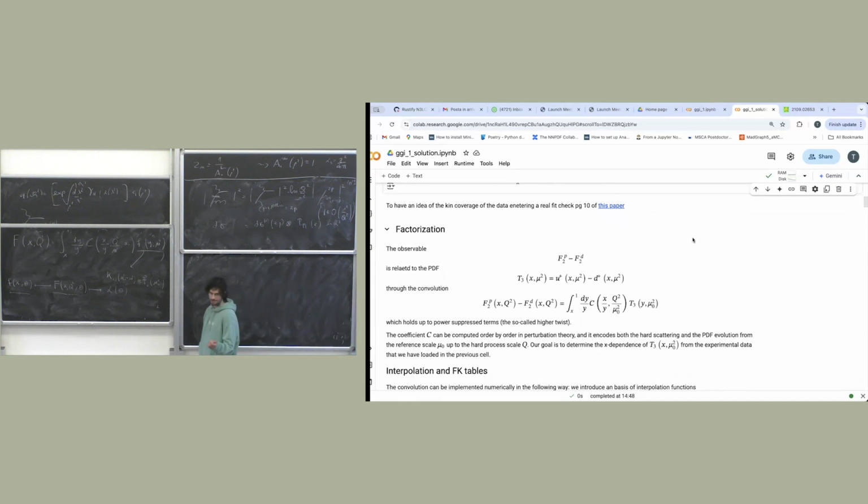Or deuterium, actually. This is the difference between proton and deuterium, which is something I did not have time to discuss this morning. But anyway, if you take this difference, everything else goes away, and only one part of the distribution is left. Yeah, exactly.